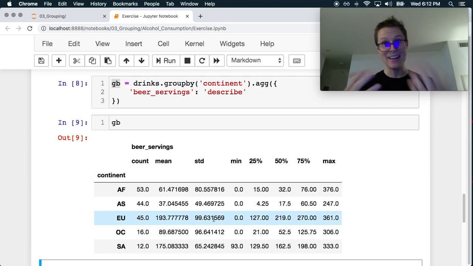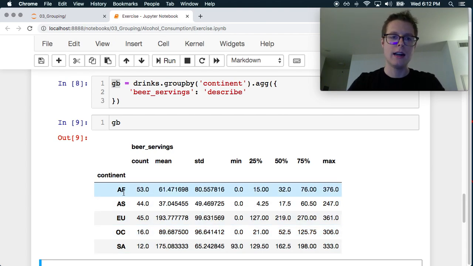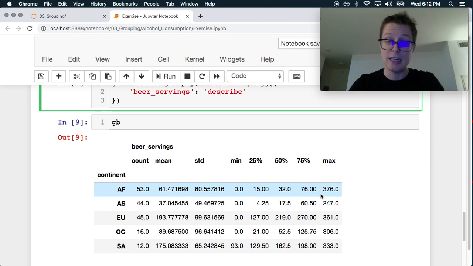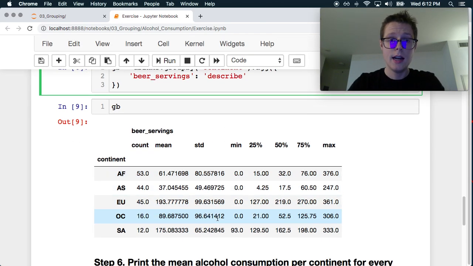Okay, great. I had no idea you could do that, but there you go. So we went ahead, we grouped by each continent, and then we used this function describe. So this gives us all of this information. I didn't actually know that this would work. So pretty cool. And we can look at Europe.